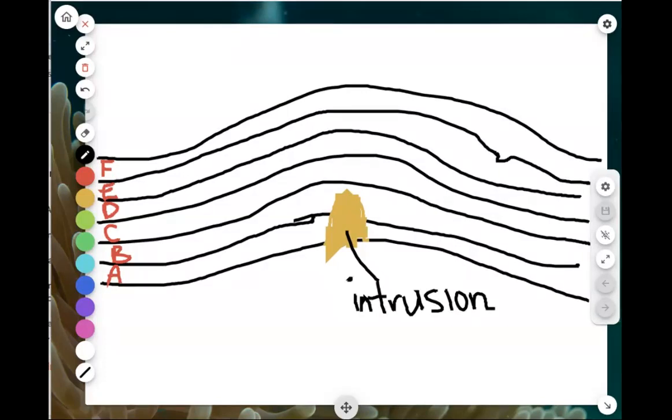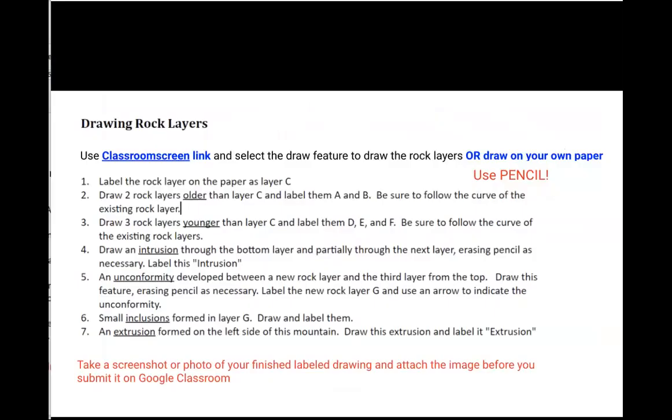Okay. Now, question for you. If I put my intrusion on the left side, will I be wrong? No. It just has to cut through the bottom and enter the second layer. What if I move that intrusion, I drew it on the right side? Would I be wrong? No. So it doesn't matter where you are, just that it cuts through the appropriate layers. Okay, so if your drawing looks different than mine, that's okay, as long as it's cutting through the right layers.